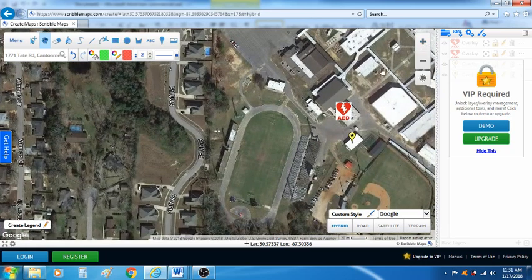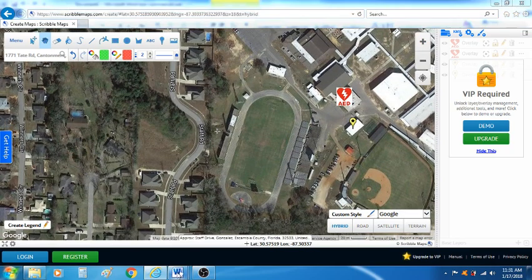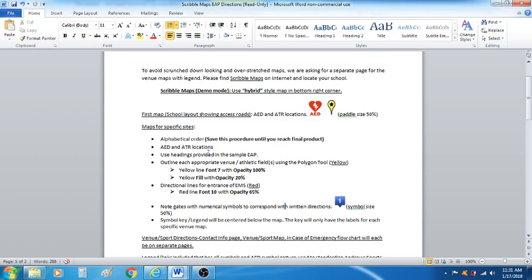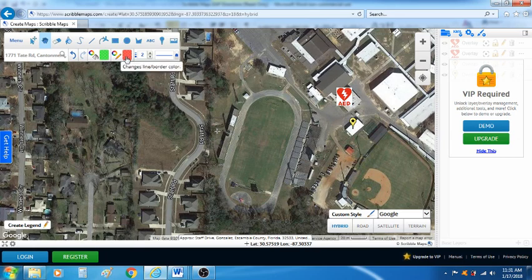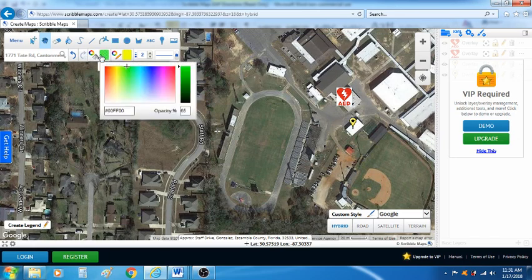So we're going to do venue specific now. So we'll use the football field as the example. So in the directions you'll be sent, for the venues, we're going to use a yellow line with the font size of 7 with the opacity at 100%. The yellow fill with opacity at 20%. Okay, so click here. So this is where your line is. So make that a yellow line. Change it to 100% there. Your fill, go to yellow as well.